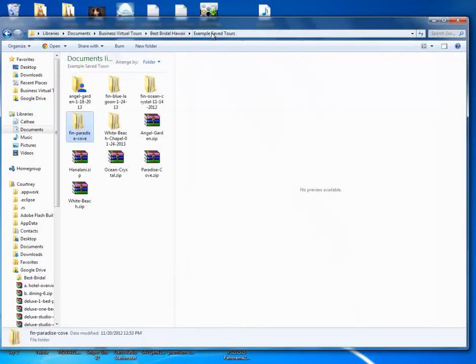So basically what we have done is we have extracted the zipped files into folders. We have separate folders for each one of the tours. And if we like, we can clean up these names. So maybe, for instance, we just want this to say Angel Garden. Maybe this one just Blue Lagoon, and so on.